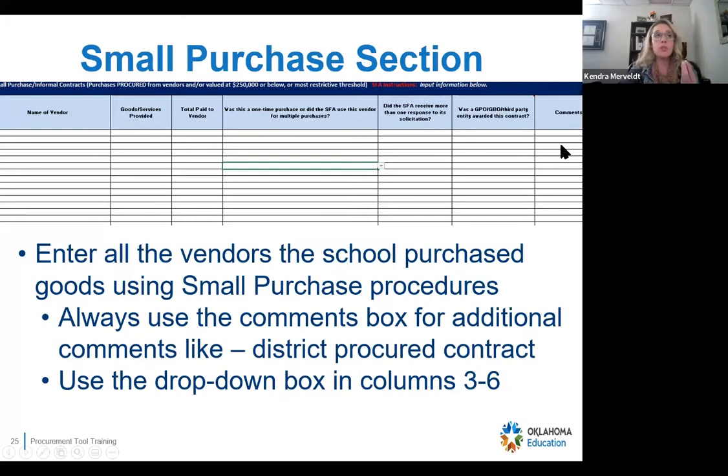So again, use the comments box as much as possible, because sometimes you're only going to get 1 bid back. But we just need to know how many times that you did send it out. Just put that here in the comments. And then was it a food buying group? And that would go in this yes or no.